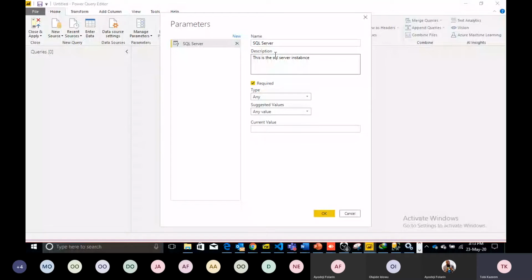So type, what data type is the parameter you are passing? A parameter is not like an argument, it's like a value, a data value. What data type is that value? For my own, the data type is text. Now, suggested values. There are three types of values you can supply. Is it any value, a list of values, or a query?